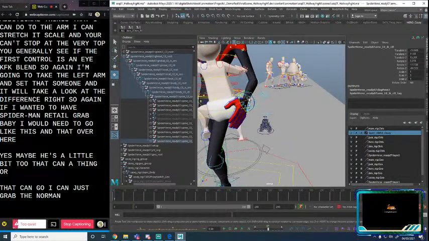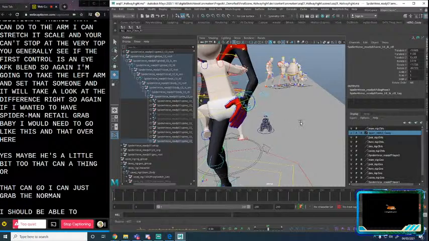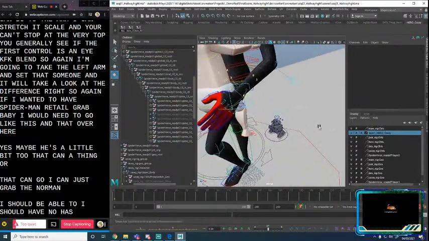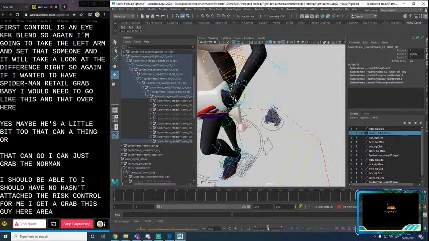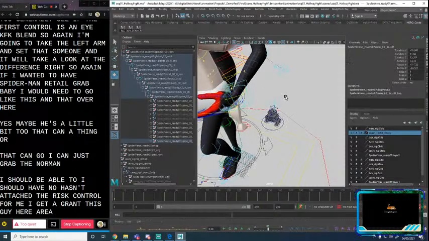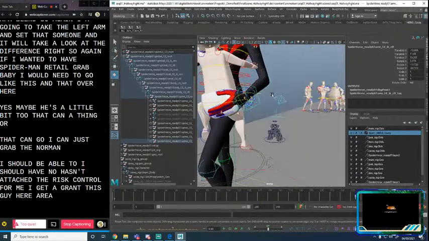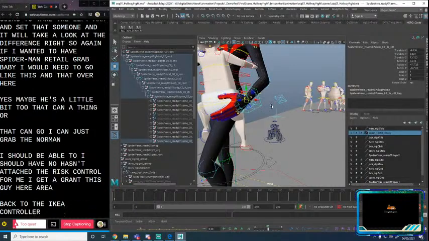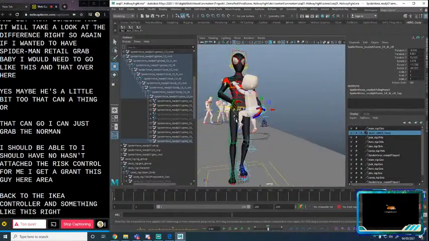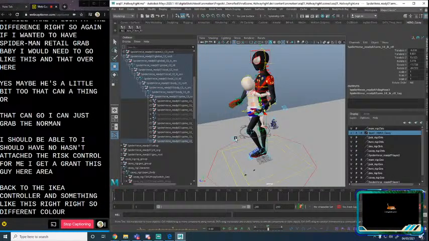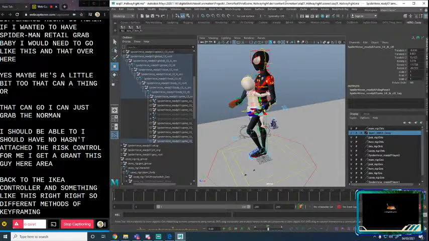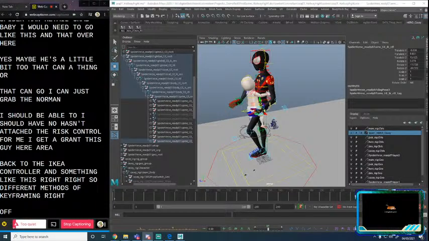And I should be able to, no, it hasn't attached the wrist controller for me. I've got to grab this guy. There we are. And I'm back to the IK controller and something like this, right? So two different methods of controlling the character.